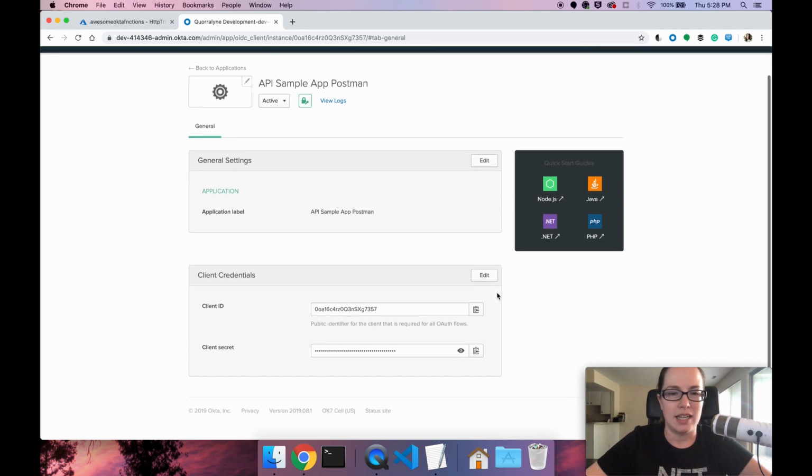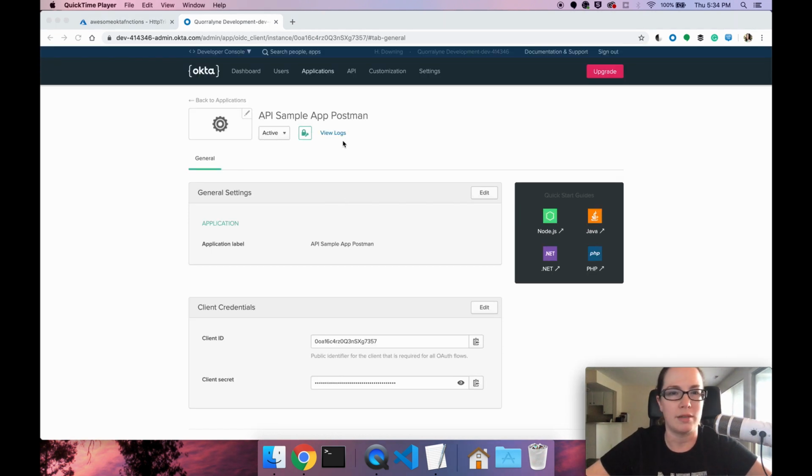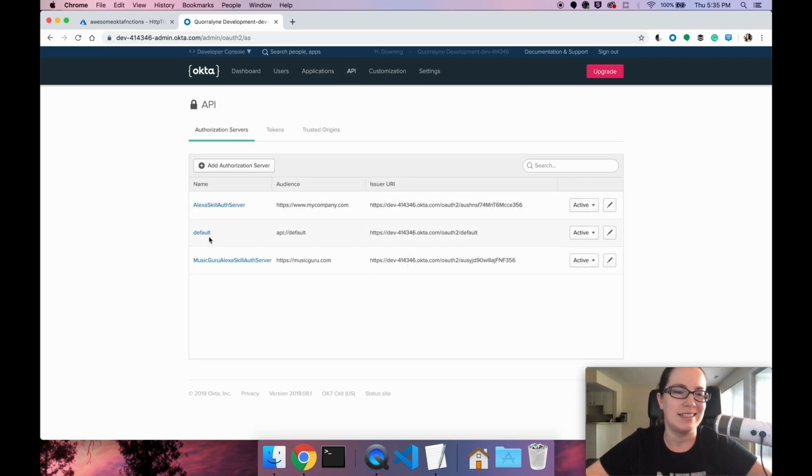Now that we've clicked Done, notice that there is a client ID and client secret at this point in time that you can get and give to the person or company that is consuming your Azure function that you are now turning into an HTTP triggered API. There's just one more step to do. Go up to API Authorization Servers and look at the default server that came with your free developer account. You'll notice there are a couple of other custom authorization servers in here, and that only really changes the URL that the client will have to call in order to get your token.